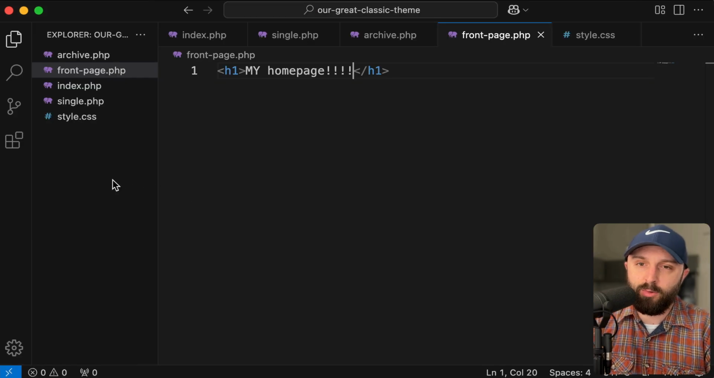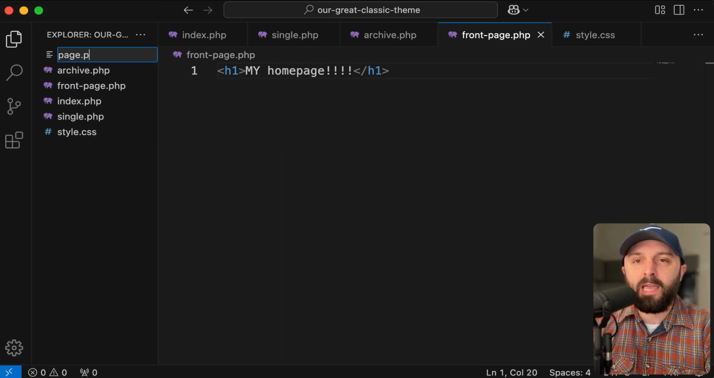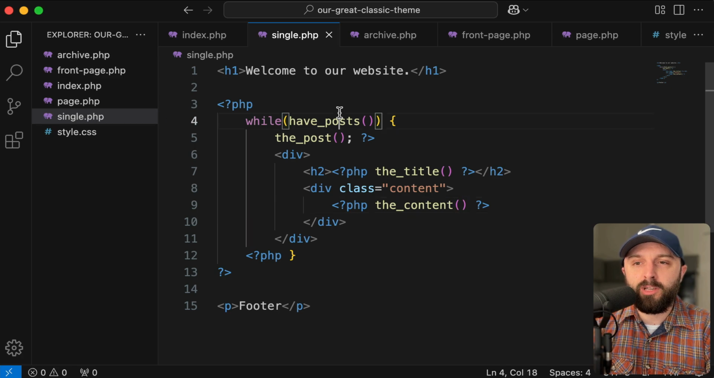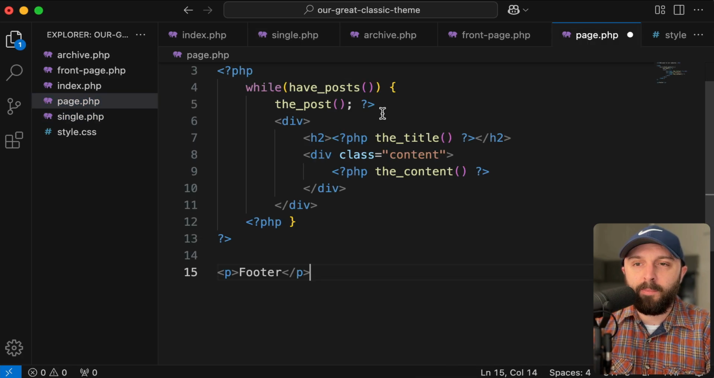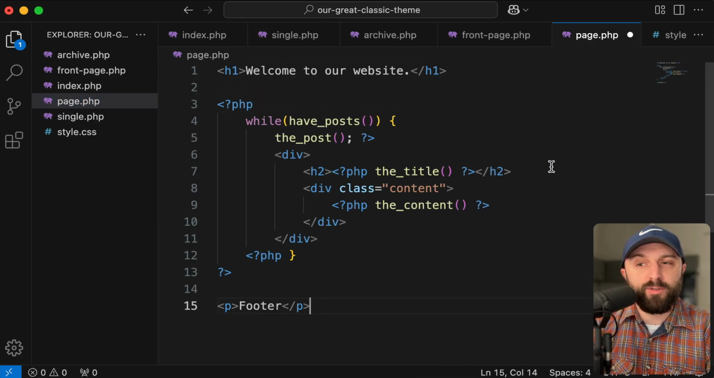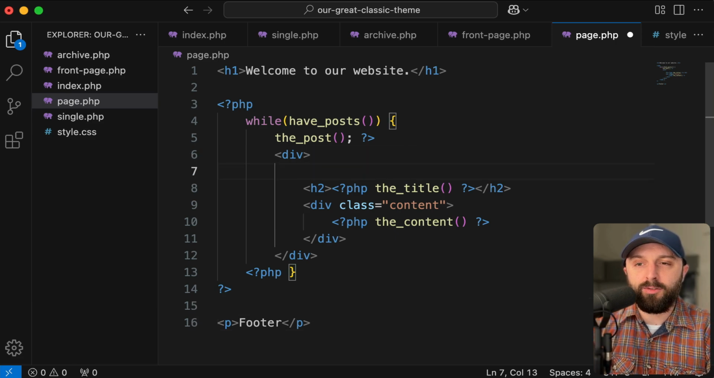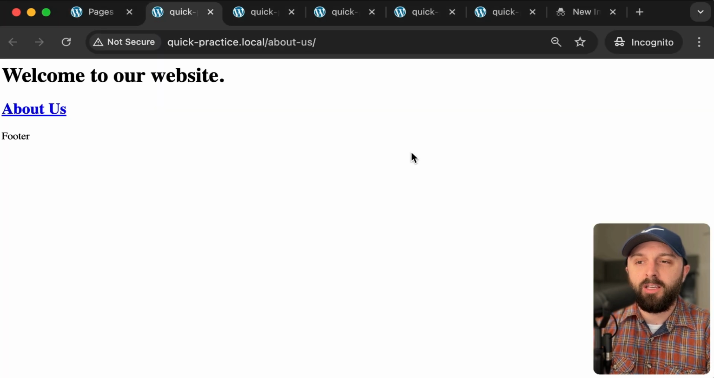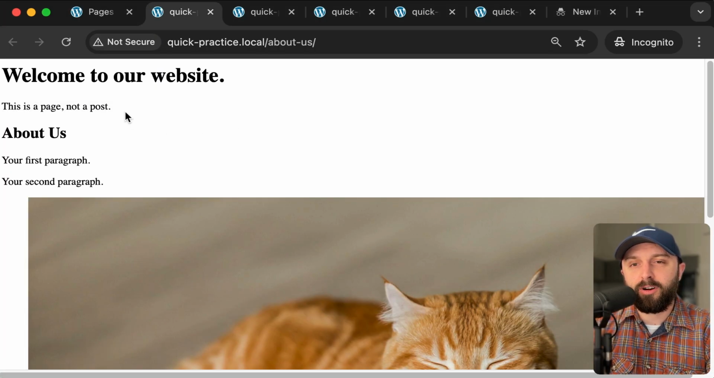To fix that, you would just create a new file, page.php, and then you could just reuse single.php, paste that in for page, and just to prove a point to yourself, maybe before the heading level 2, you could say, this is a page, not a post. Give that a save, refresh. I think you're starting to get the idea.